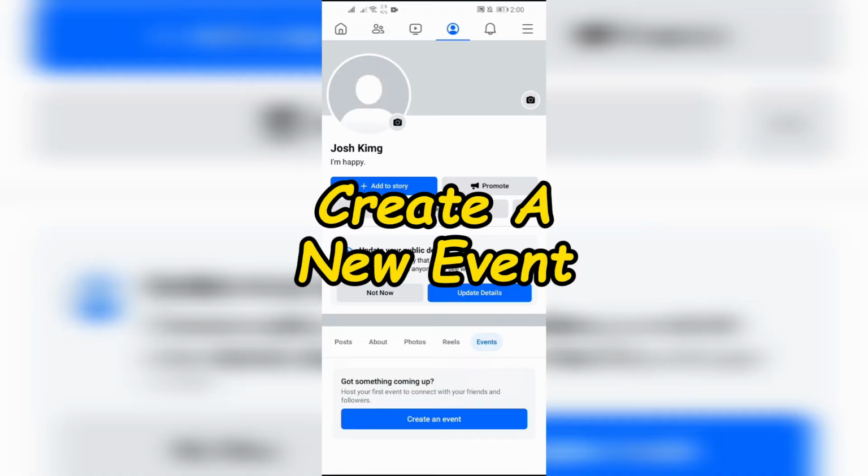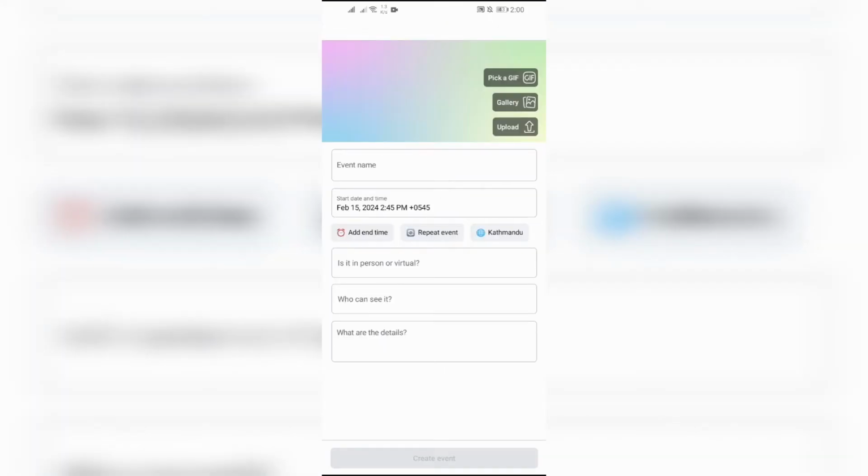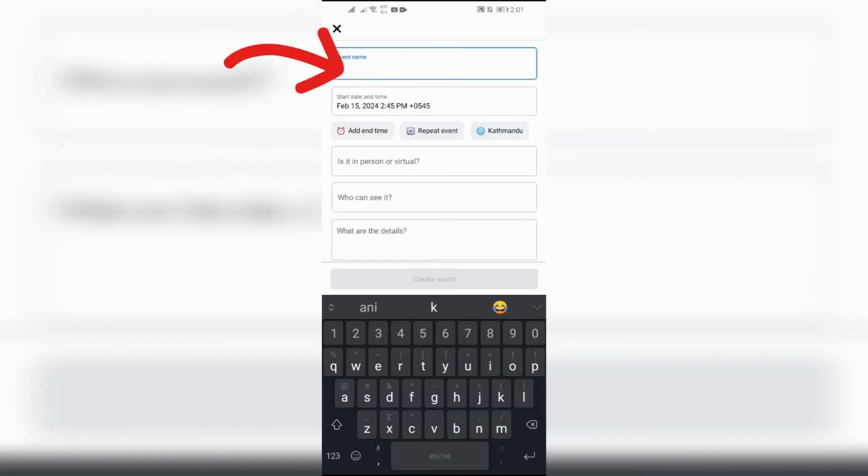Step 2. Create a new event. Now after coming to event section, just simply tap into this create an event option here. And after tapping there, you can customize your event details from here. You can pick a GIF, upload some photos from your galleries, and you can name your event into here.